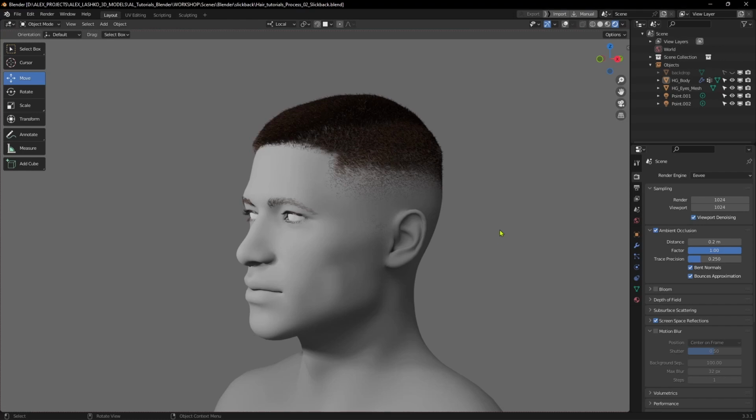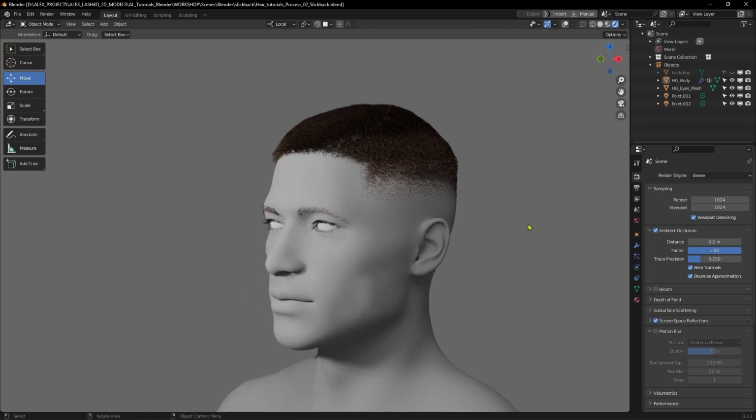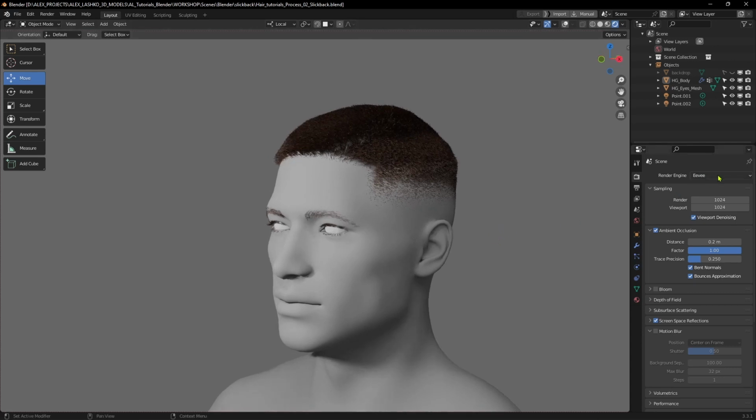So I'll be using the short fade hairstyle as a base, which I made in the previous tutorial, and if you want to know how to create this base first, please watch the first part. I'll drop the link in the description. And as usual, I'm using Eevee render engine for previewing the results in real time.